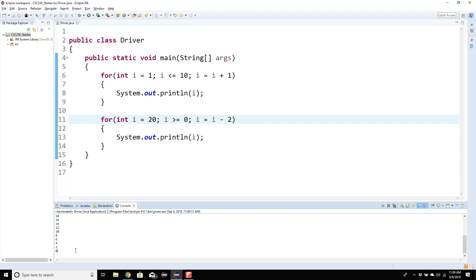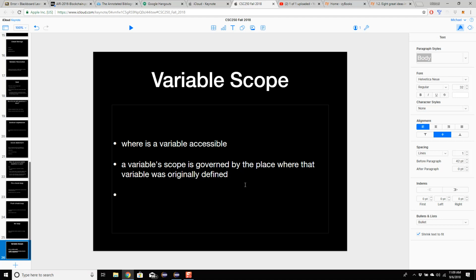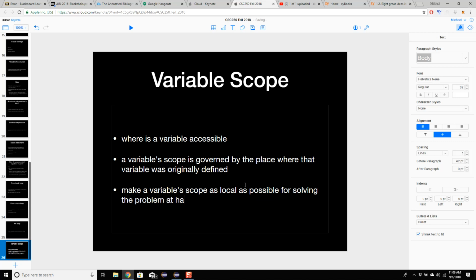All right, so generally speaking, and maybe a good general rule, make a variable's scope as local as possible for solving the problem at hand.